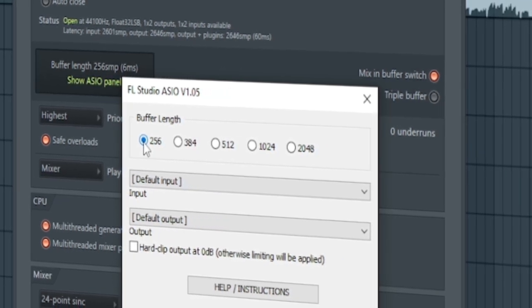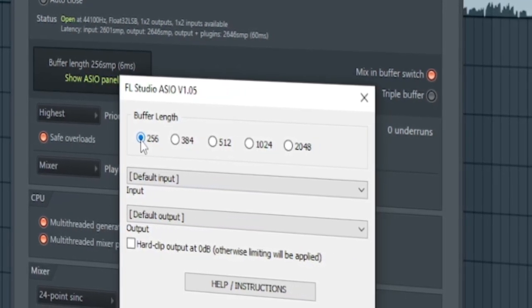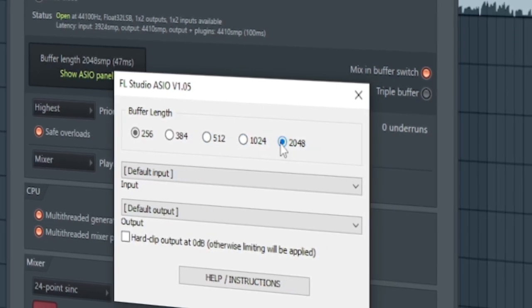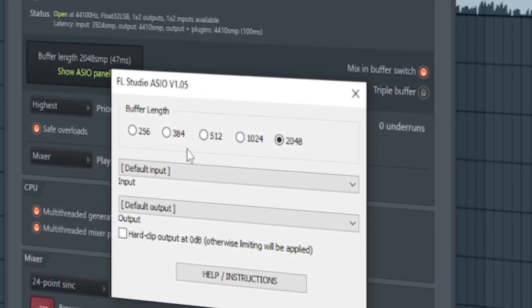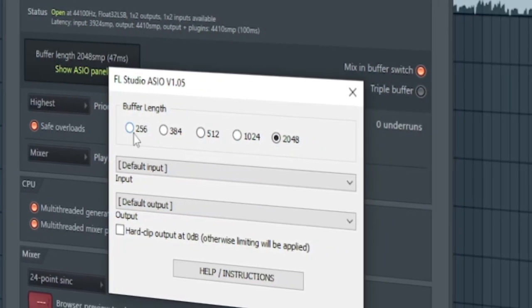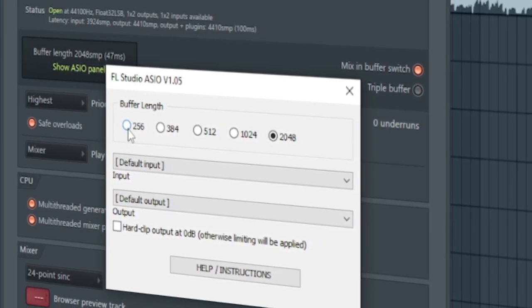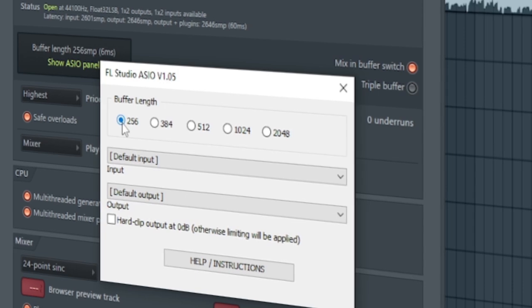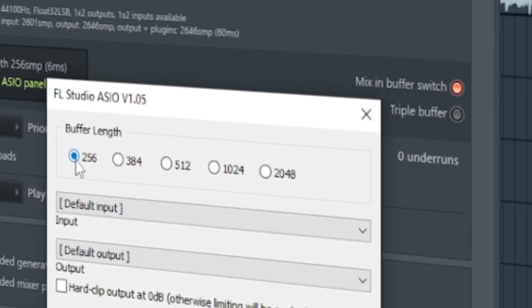Super simple, and now you can hear the difference when I talk. You just hear it. Compared to this, listen. We hear there's a delay. So when we turn the buffer length to the least, we're going to have less latency and less processing power.